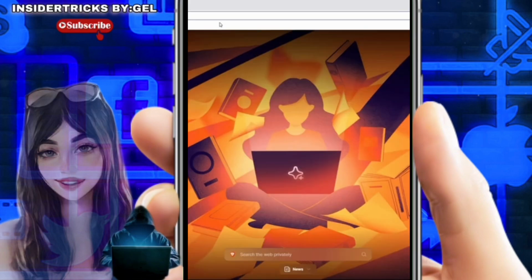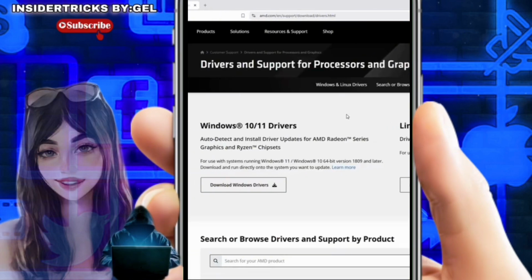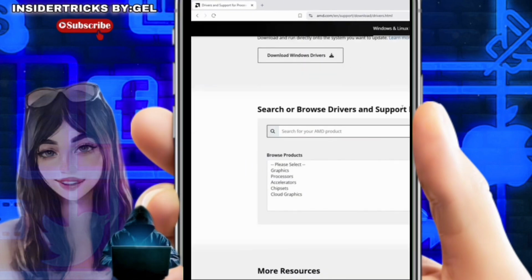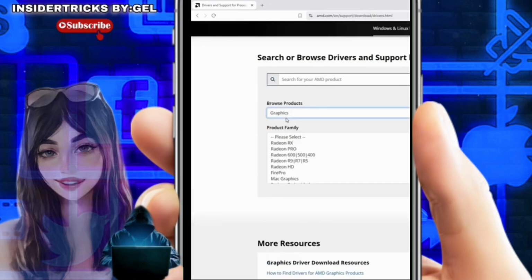To begin, open your preferred web browser and navigate to the AMD support page by visiting amd.com/en/support/download/drivers.html. Upon landing on the page, you'll notice a section titled Browse Products. This is where you'll specify the type of AMD hardware you're using, whether it's a graphics card, a processor, or another AMD product. You'll need to choose the appropriate product type.